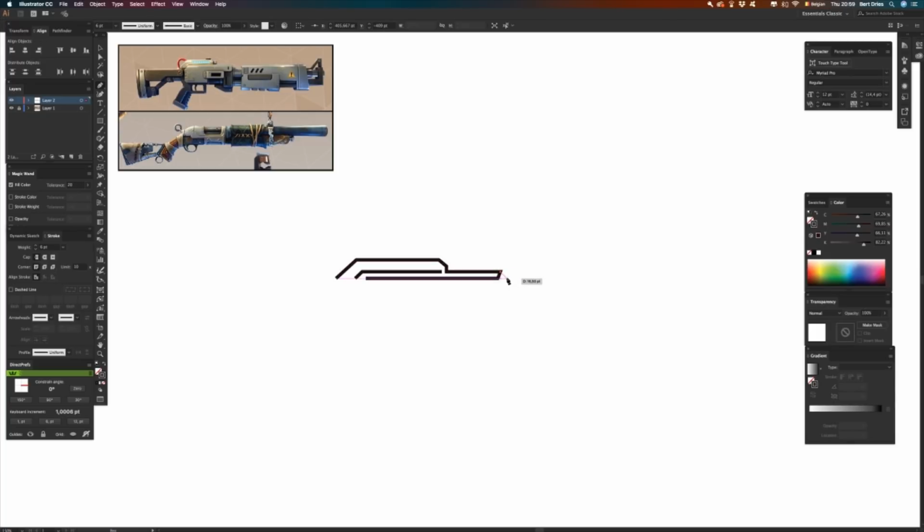Just take your time to get the basics right, because that's the most important part of this tutorial. The shape needs to be correct, otherwise the weapon won't be recognizable, which is kind of important. So once again, just using the pen tool, looking at the image and trying to come up with something that looks like the picture.